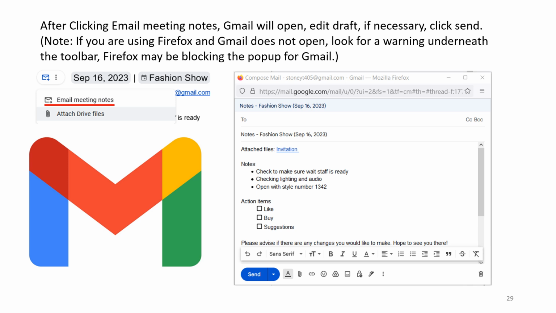After clicking Email Meeting Notes, Gmail will open. Edit the draft if necessary. Click Send. Note: if you are using Firefox and Gmail does not open, look for a warning underneath the toolbar. Firefox may be blocking the pop-up for Gmail.